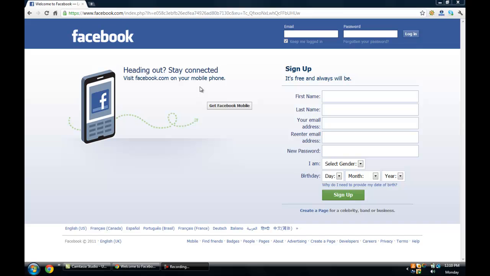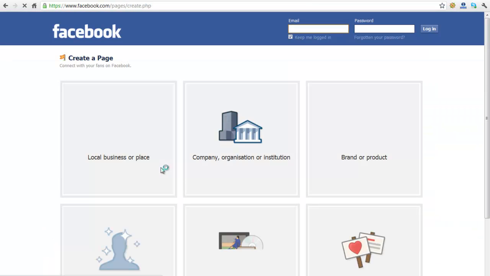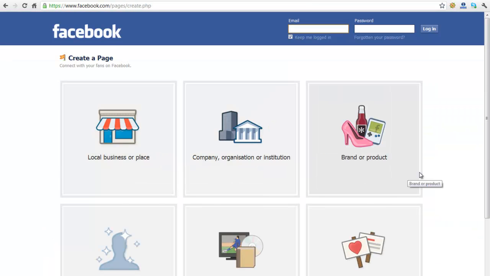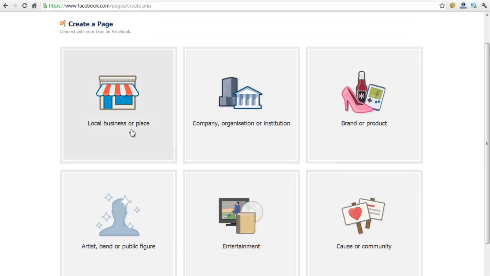Now if we take a look at this page, at the very bottom there's a create a page for a celebrity, band, or business right here. See where I am? If we click on that, it will take us to a create a page database. So that we have a few options. We can choose from local, business, or place. So this one will require you to actually put in hours and location, that kind of idea.